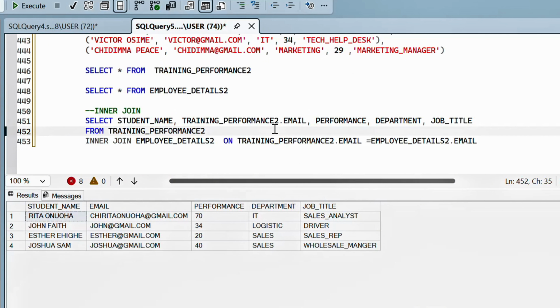Good. I can equally come here and put L dot student name, L dot performance, then here R dot department, and here R dot job title. Good. But I'm okay with this. It will still work. So let's see if we get the same results.